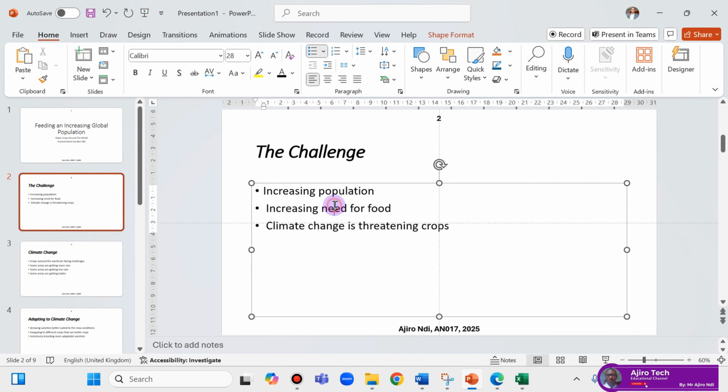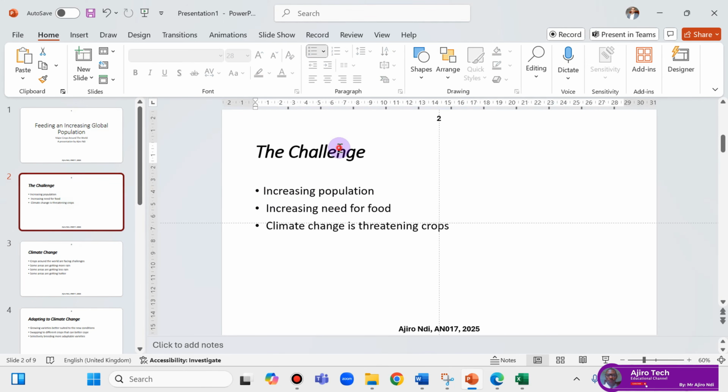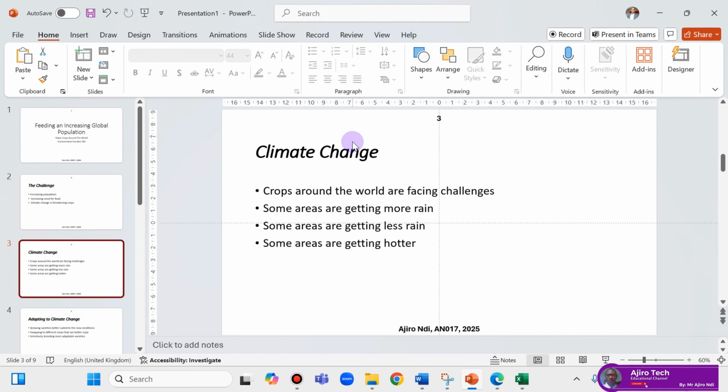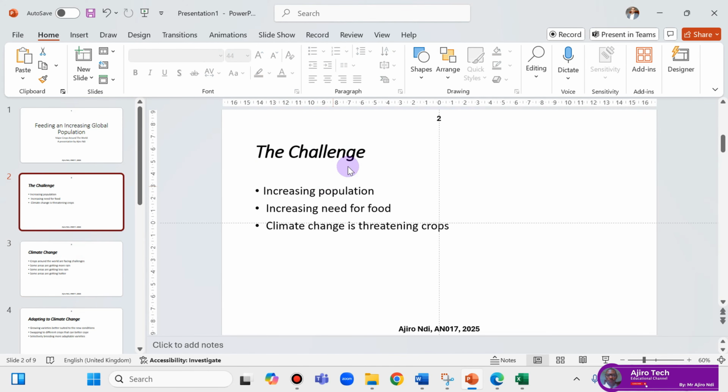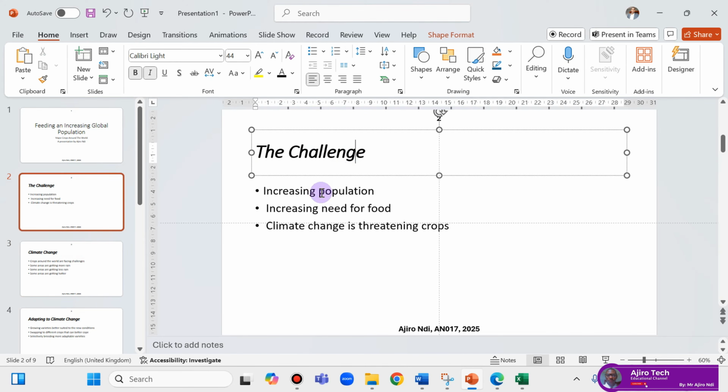Now, it's important for you to know because they have to be the same, right? So this is 28, 28. This is what font? Calibri Light 44. It's also going to be what? 44. So it's important that you know this.